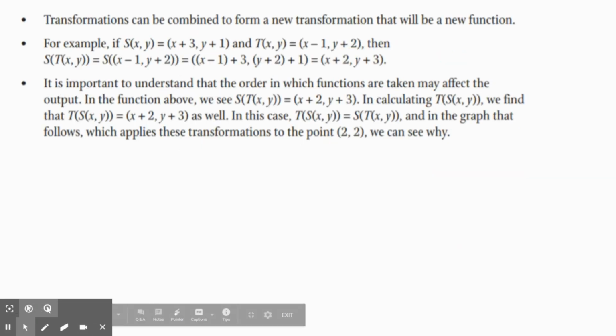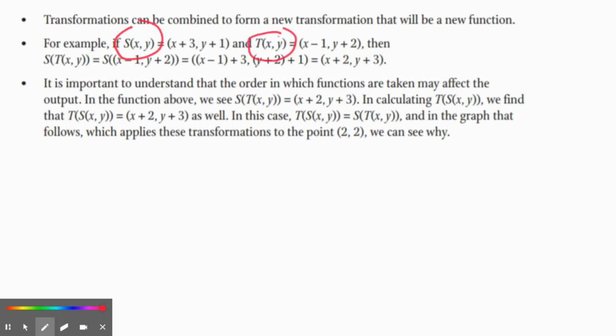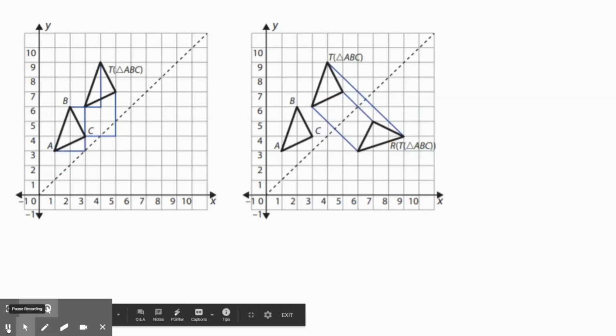So here's where it gets a little tricky. I can define S as a particular function, and then I can define T as a particular function, and then I can combine them. Now, combining them doesn't mean just adding them. It means actually one is going to go inside of the other. And so the rule of thumb is this. If I have a function on the outside and then a function on the inside, the inside function gets done first and then followed by the outside function.